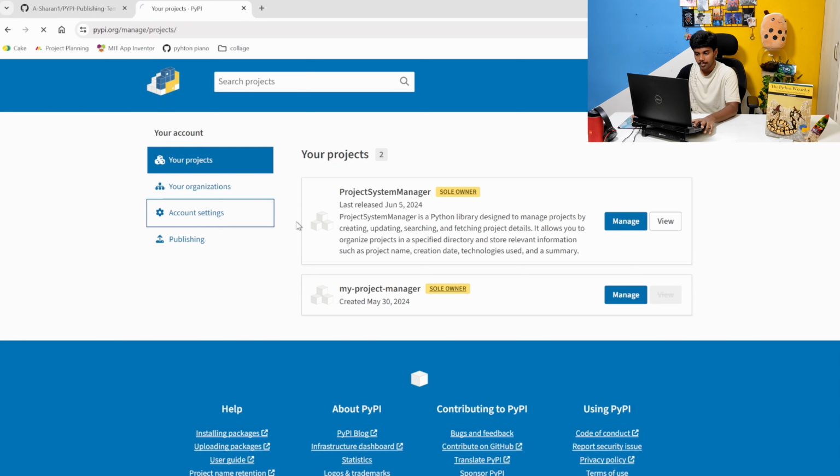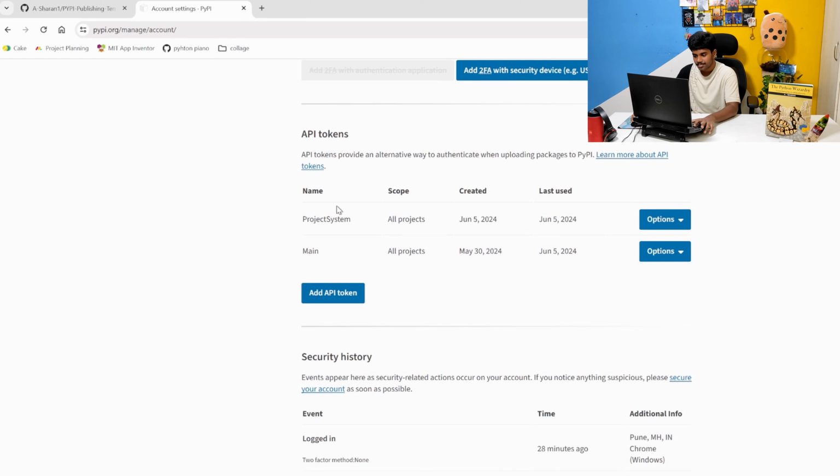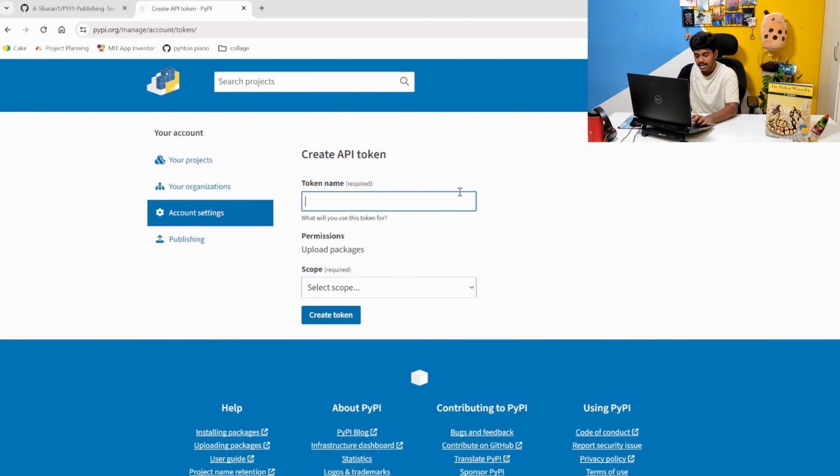What you need to do is come to account settings and scroll down. I'm going to blur this until I want to show you something because there is a lot of personal stuff here. So as you can see, you need to come to the API token section. This is mandatory for uploading your package. I'll tell you what this will do in the near future, but all you need to do is add API token and then the name of the project, or if you are creating an API for all the projects, you can just write anything that you want.